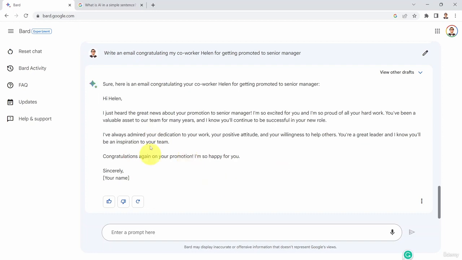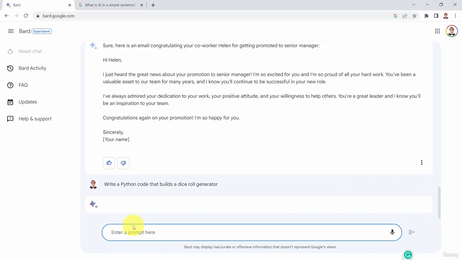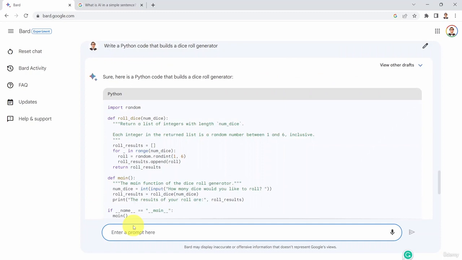Okay, I would say again, GPT-4 is much more powerful. First, it gives a little bit longer email and has more vocabulary associated with it, but I would say Google Bard does the job fine. Let's go ahead and test Google Bard when it comes to writing code. Write a Python code that builds a dice roll generator. And let's see what Google Bard is going to generate.